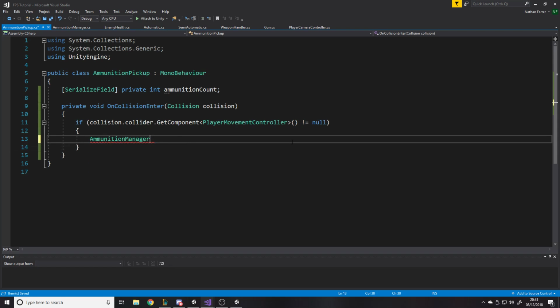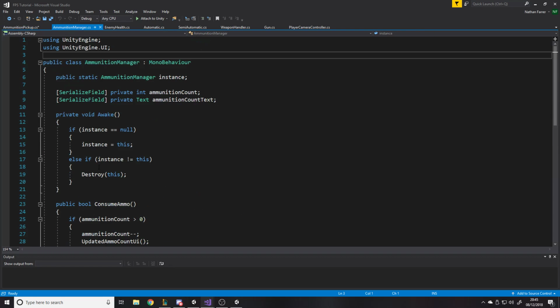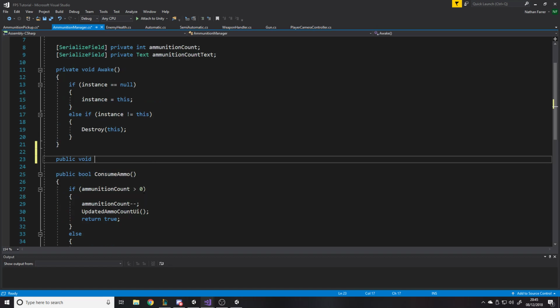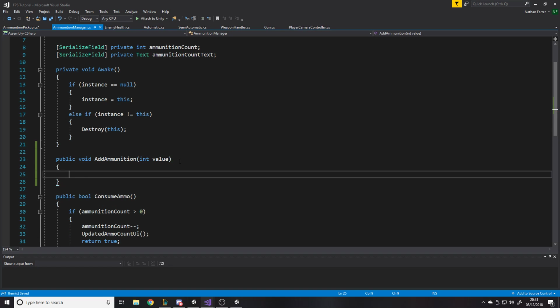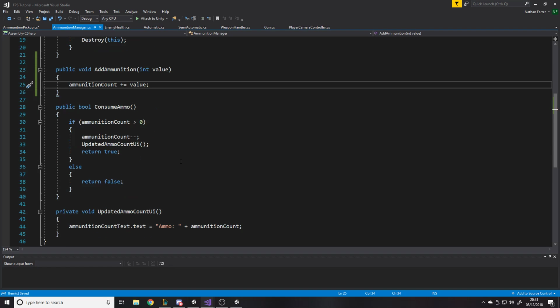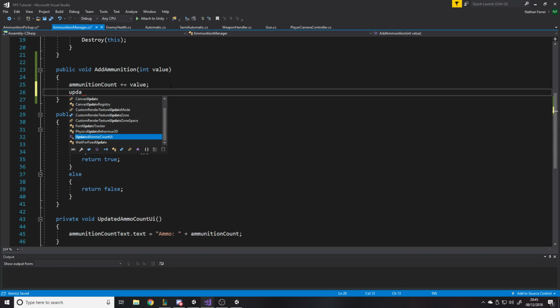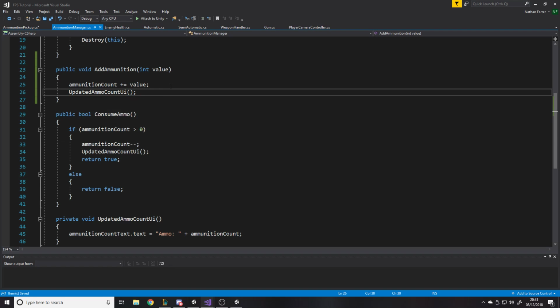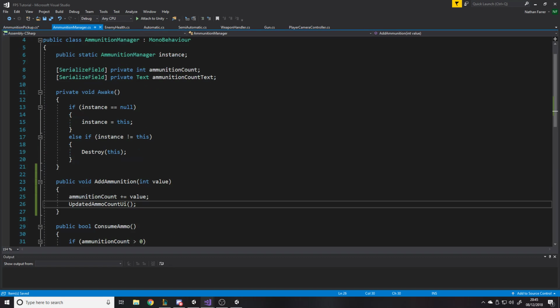So I want to say AmmunitionManager.Instance, and now we need to write a function in here for adding ammo. So we can have a public void AddAmmunition, int, and then we just want to know the value. So int value. This is just the amount of ammunition we want to add. So we'll say ammunitionCount += value, so we'll add on that value. Then we know that the ammunition has changed, so we can call the UpdateAmmoCountUI function. And that's all we need to touch in there, because that'll handle the UI when we add it.